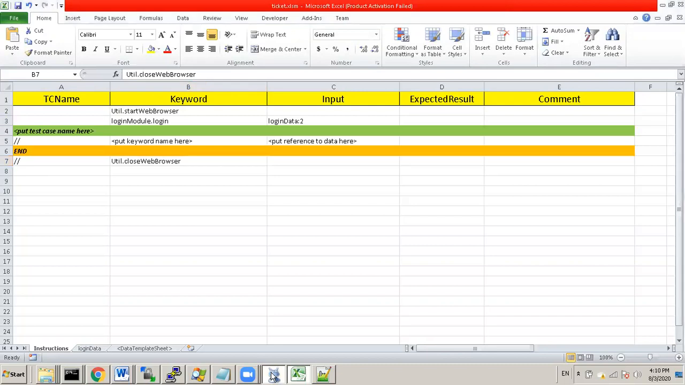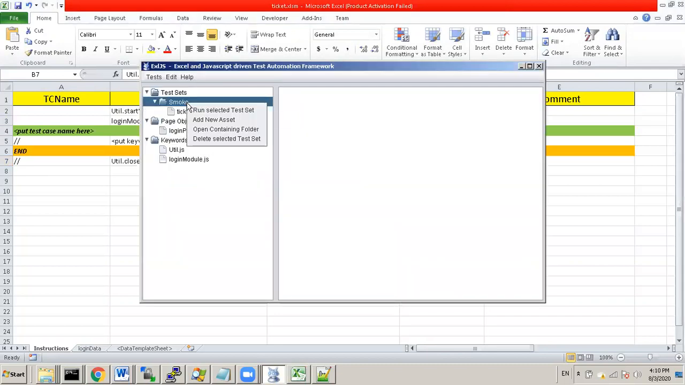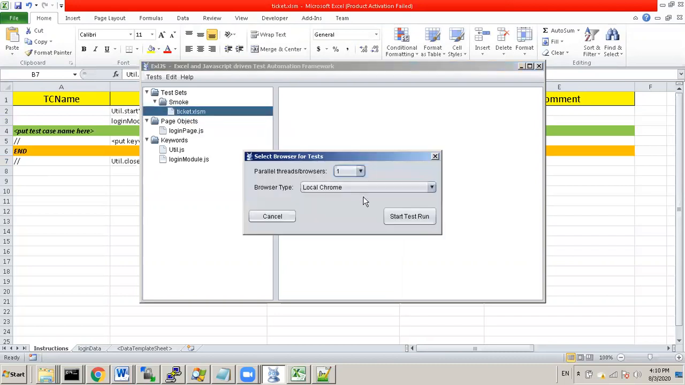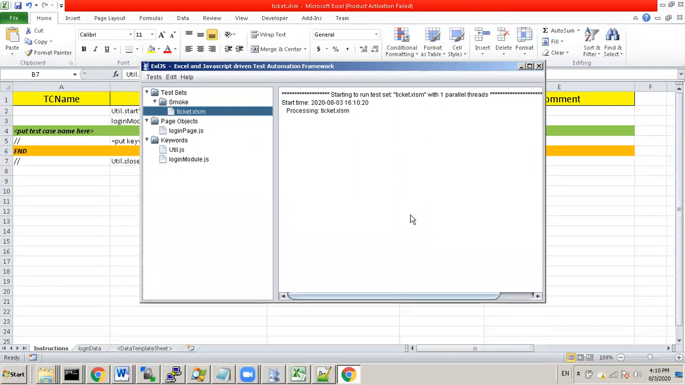So let's start it. So right from the tool, I right-click. I can right-click and run multiple Excel files or single Excel file. I can select number of parallel executions. I can select browsers. And I start it. So first it should open the browser and then do login instruction.